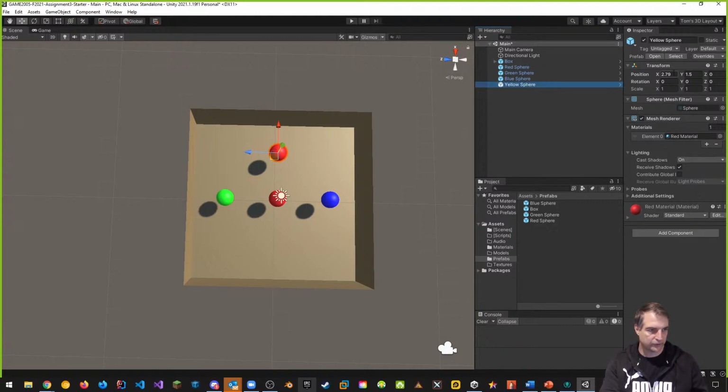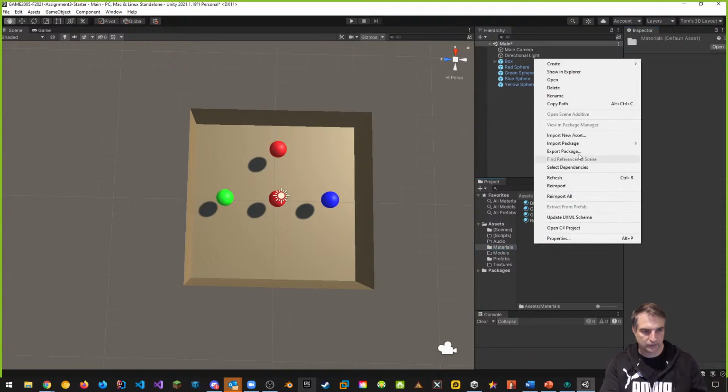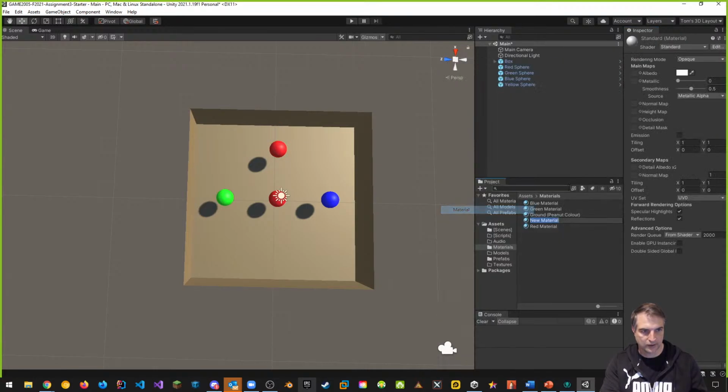All right, and we're going to put this at 3, right? And we're going to make a new material. I'm going a little quicker here so I can get this done. So the material will be a yellow material, right? And we'll make it yellow.